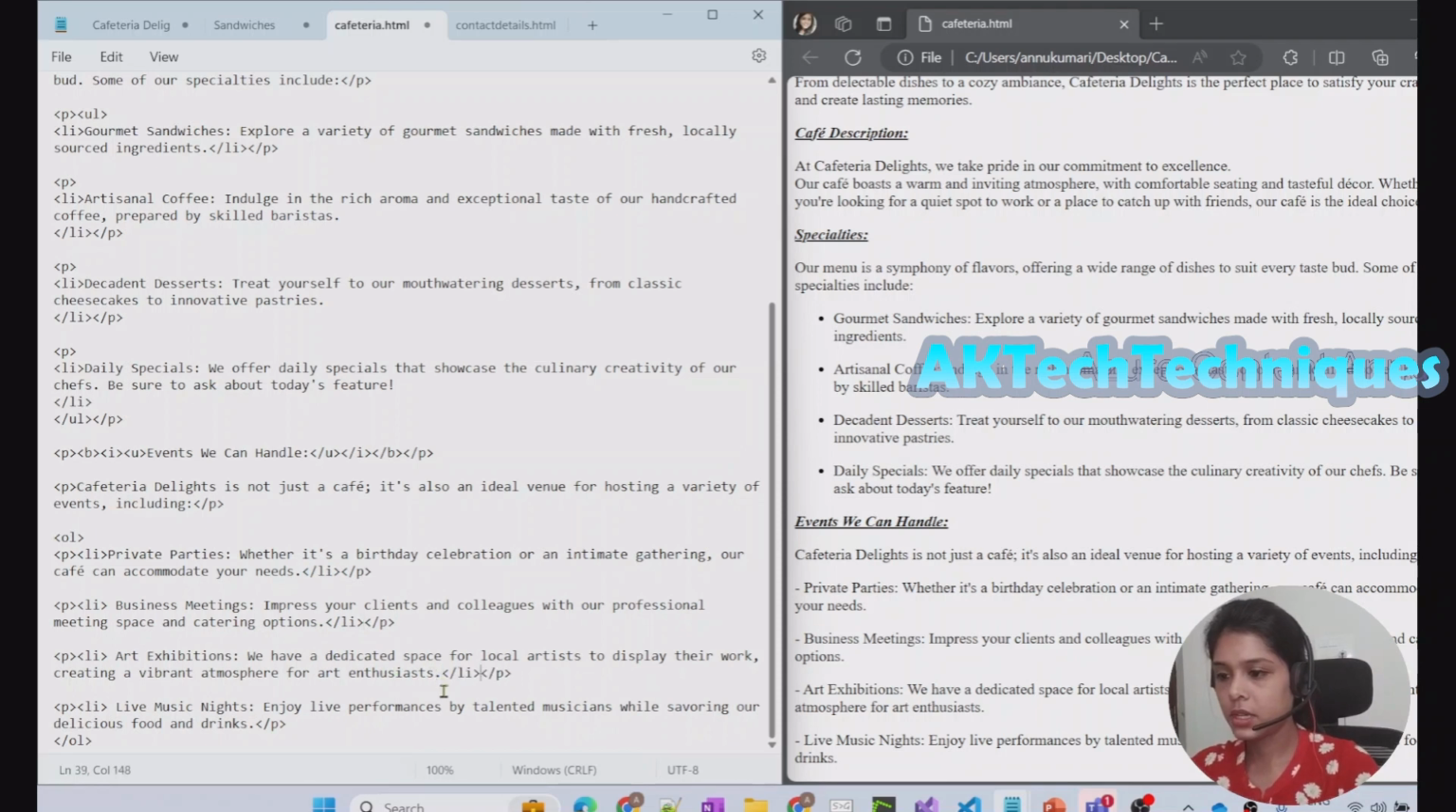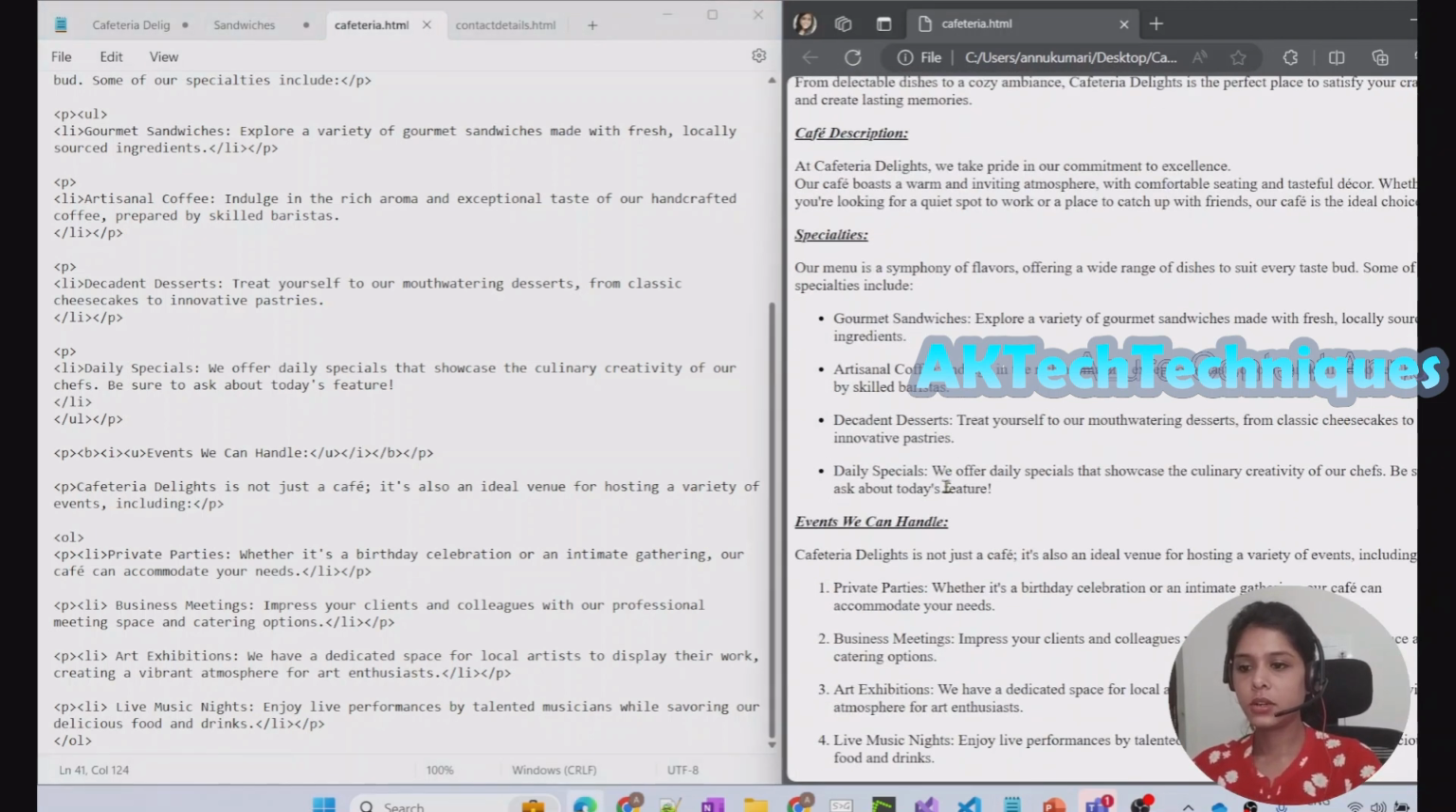And if we hit refresh, we expect that the numbers 1, 2, 3, 4 should be appearing. So let's hit refresh. You can see numbers are appearing now because it is categorized as an ordered list. And before this we used the unordered list. Okay. So we are good so far.